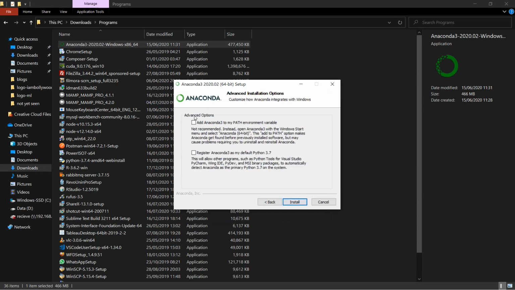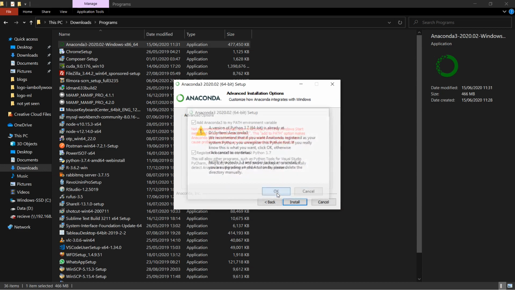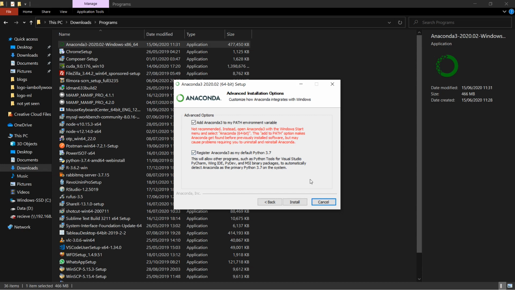This is the important part. You need to click both of them. And the reason for that is because we want Anaconda to be set as our default Python so that we can directly access it from our command line. Then you can click on install and the installation process will begin. Okay, so I'm not going to install this because I already have a version of Anaconda installed on my PC.